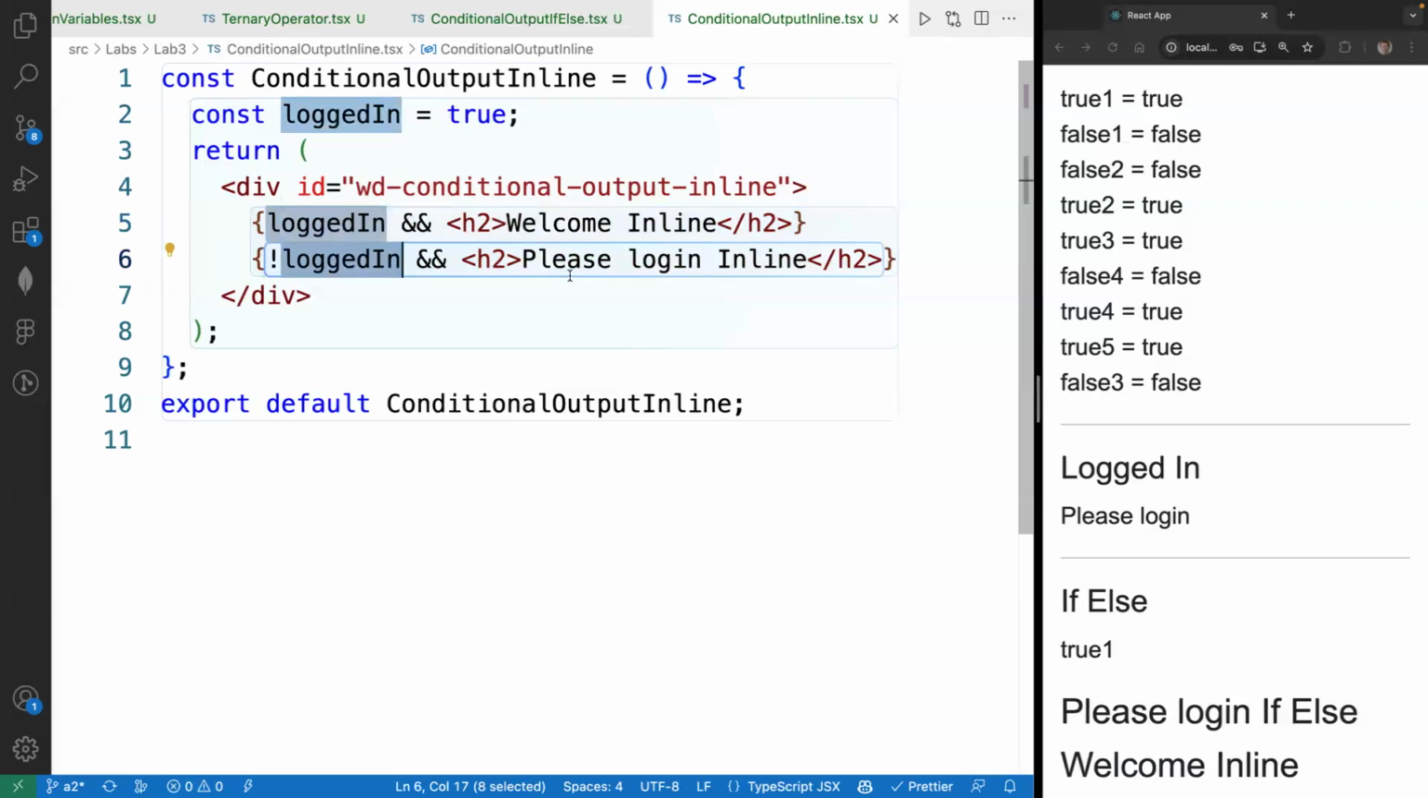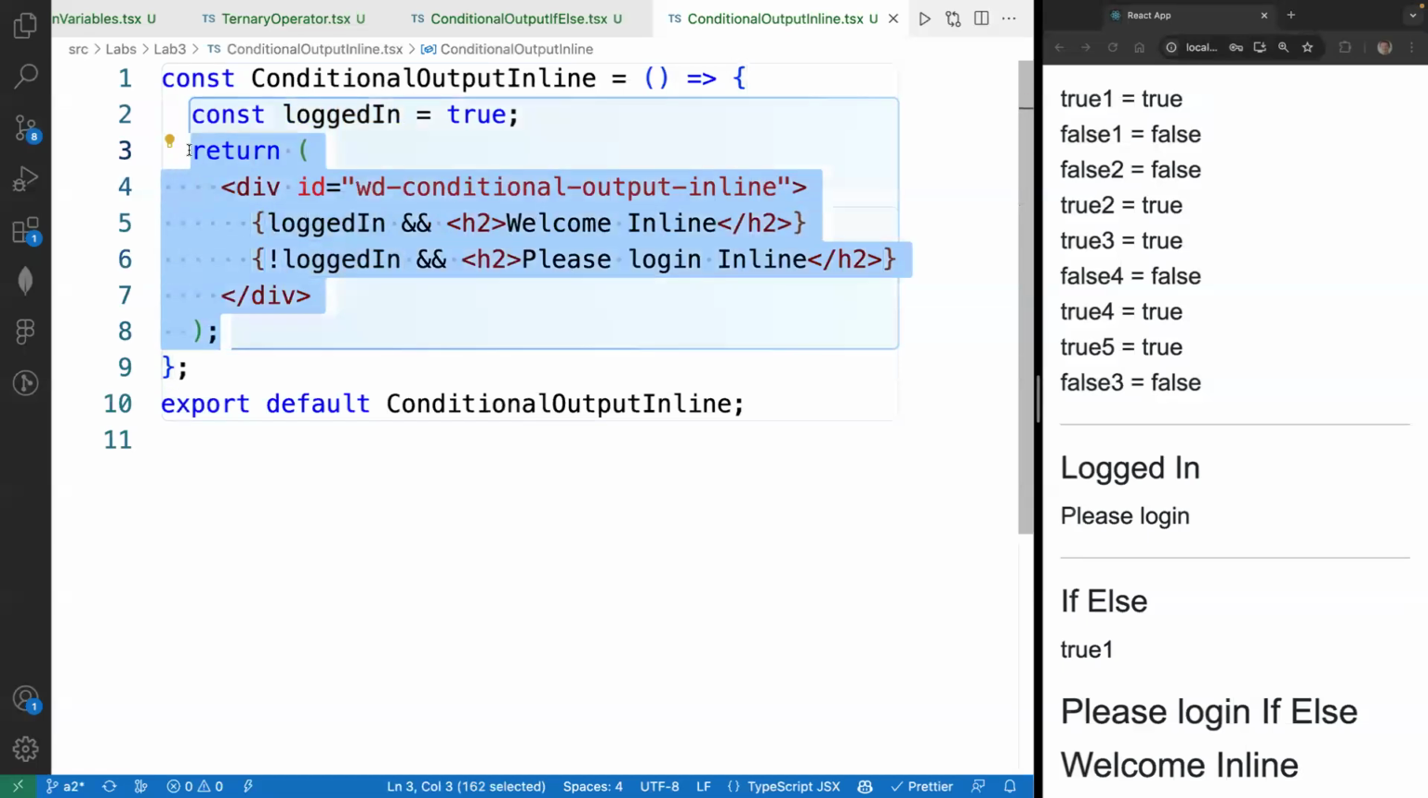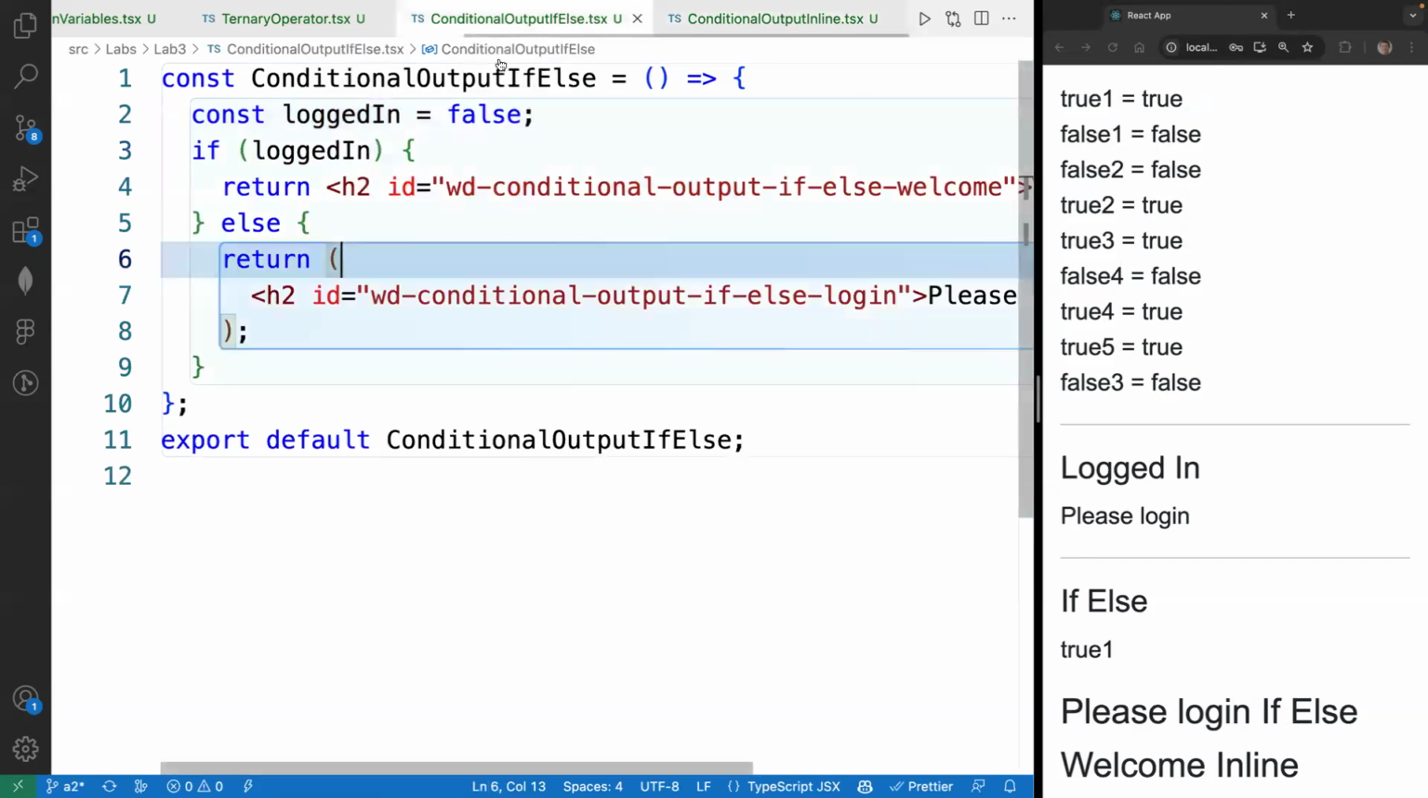So yeah, two ways of doing the same thing. This is a little more compact, perhaps a little easier to read, where you have a single return and the logic on determining what to render is embedded inside of the return, as opposed to here, where the logic of what to return is outside of the HTML, it is part of the JavaScript, okay?